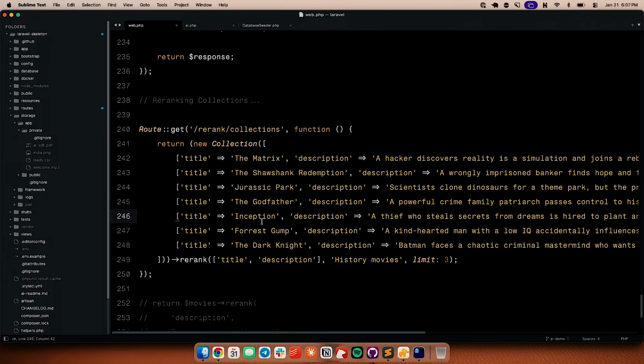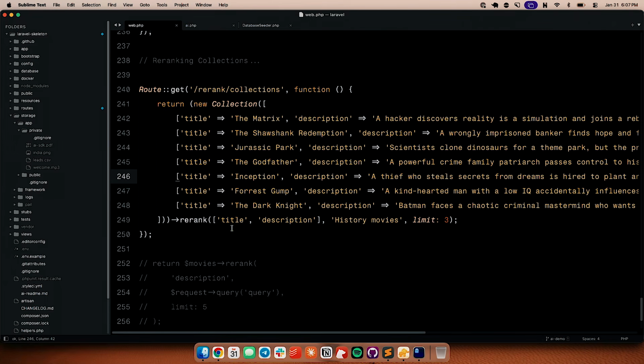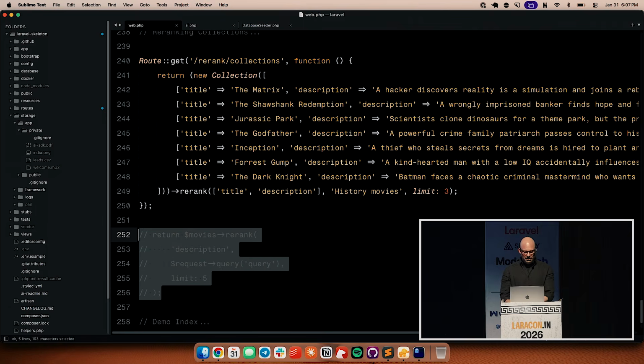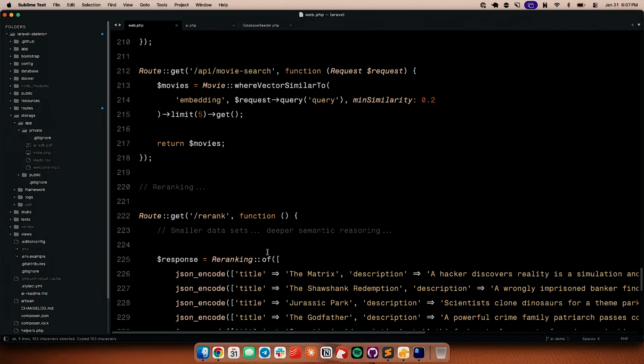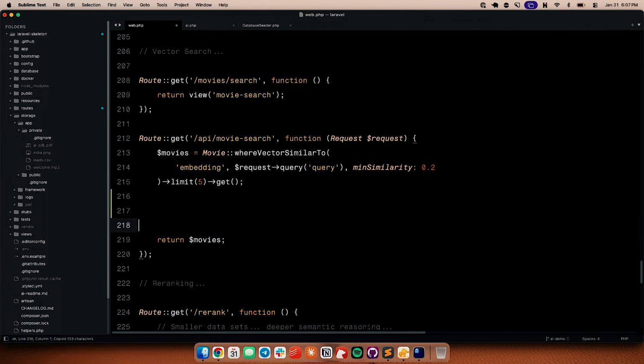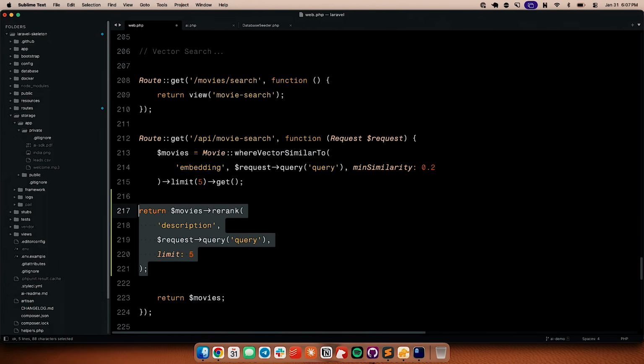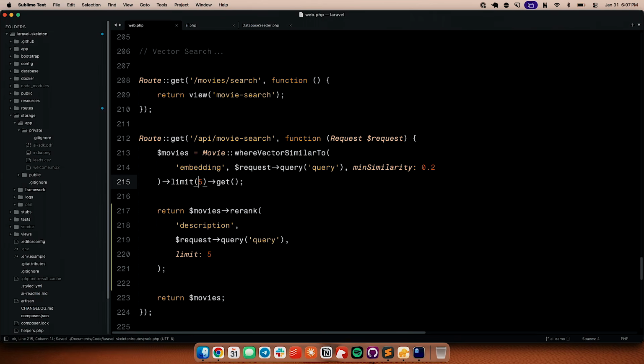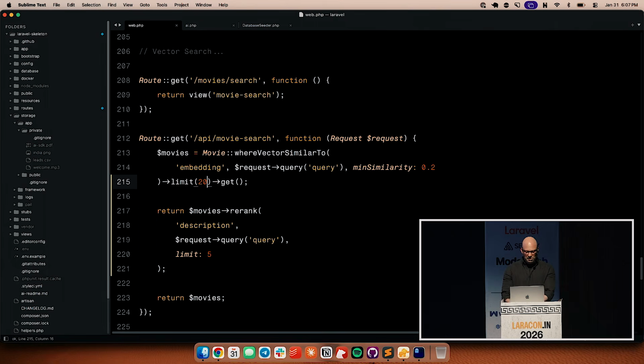Now what is cool is since we have re-ranking on collections, we can actually do some pretty neat stuff with Eloquent queries. So let's come back up to our movie example. I'm going to paste this in here. And in this case, let's select the top 20 from the database, so the top 20 similar results using vector search. And then we're going to get those as movies. And then since this is a collection, we can just call movies re-rank and search on the description for the query, and we'll limit that to 5.